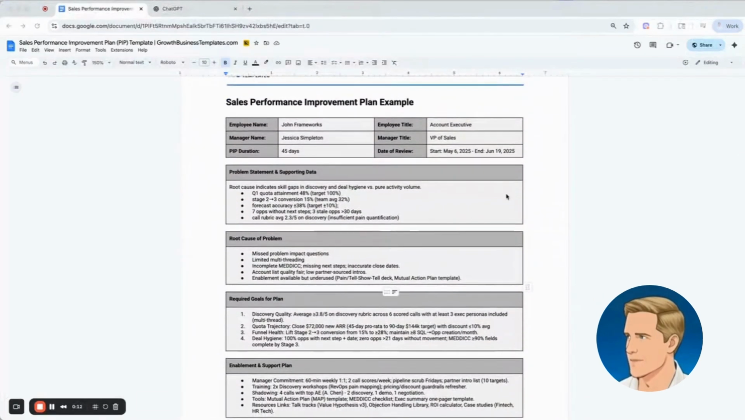First, the problem statement and supporting data. It defines the performance gap with objective metrics like attainment, activity, stage conversion, and forecast accuracy. This anchors the plan in facts, not opinions, and sets a baseline everyone trusts.